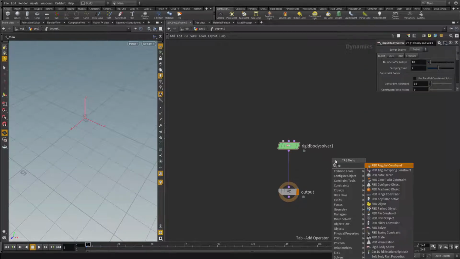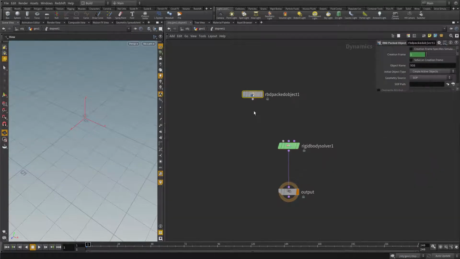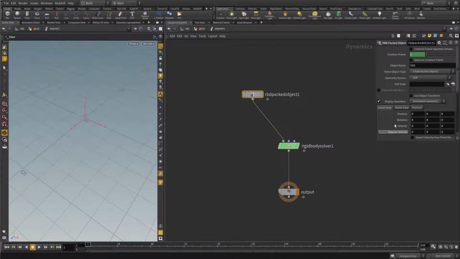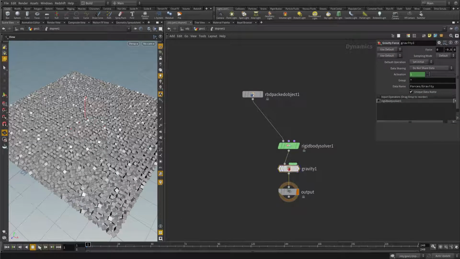And then we need an RBD object. But instead of using the standard RBD object, we want to use the RBD packed object, because this one is specifically designed to work with packed primitives. Wire it up, and then let's specify the geometry that it should use. The geometry source here is pointing to a SOP at the moment. Let's just say first context geometry, and it happily imports all our packed primitives. At the moment nothing is happening because we don't have a force. Let's create a gravity force, wire it up, and press play.